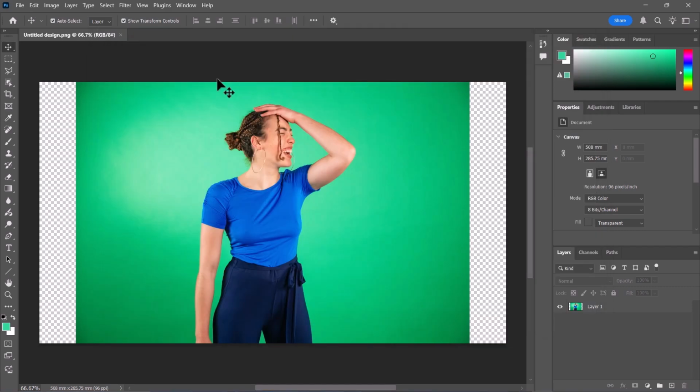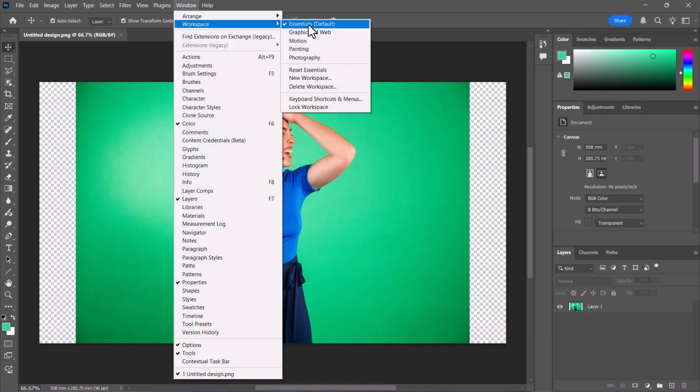If you only want to reset your workspace, go to Window, Workspace, and click Reset.